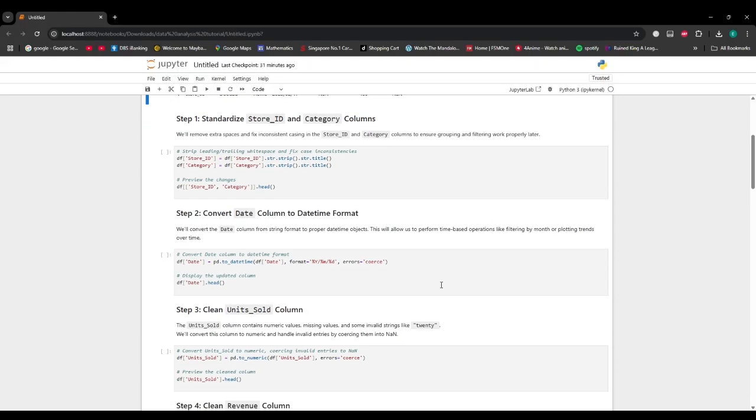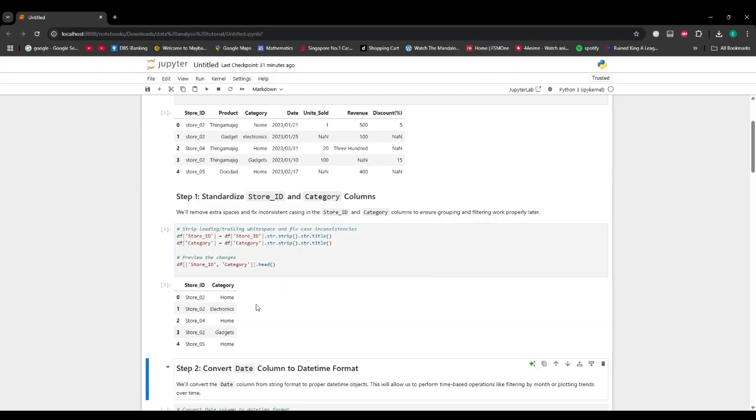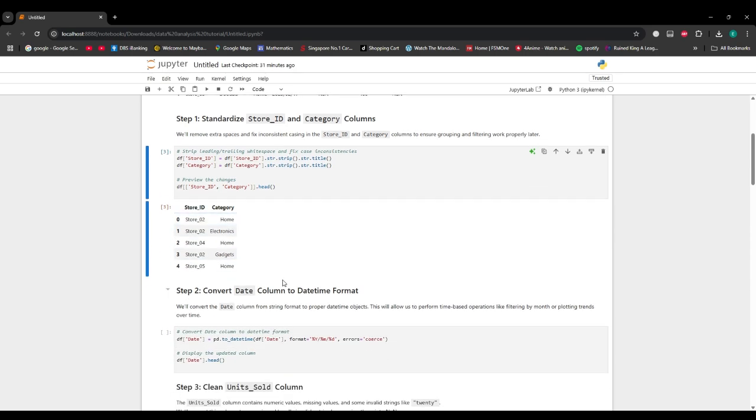So what we're doing here is to basically strip these of their white spacings. It will fix the casing, and we'll lock the column down. As you can see, we have now created proper formattings and proper casings.